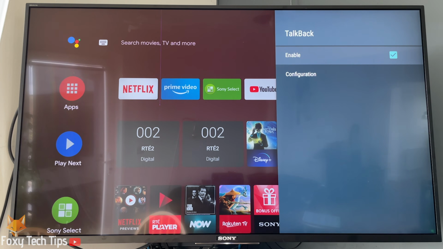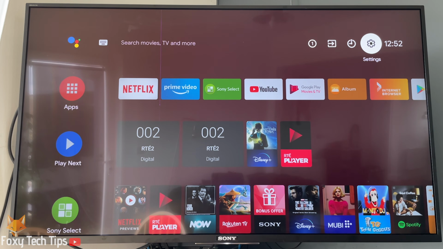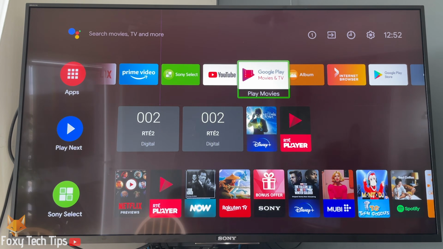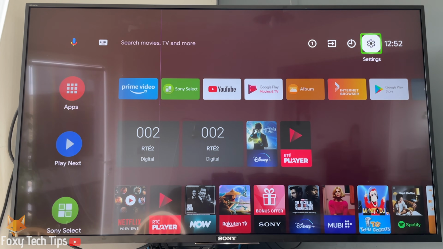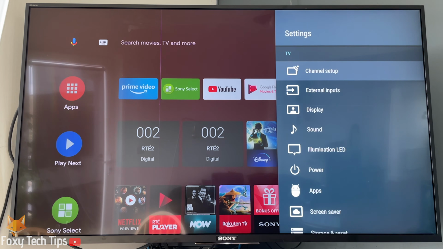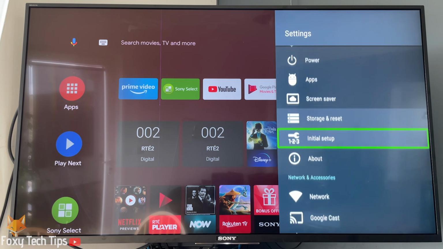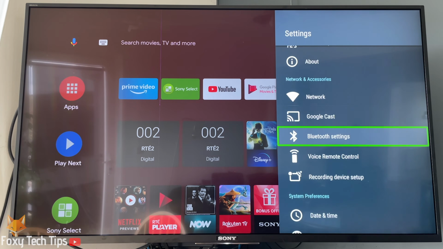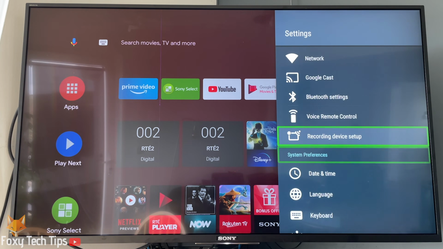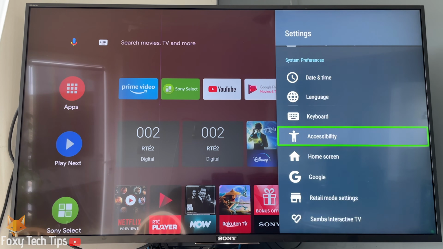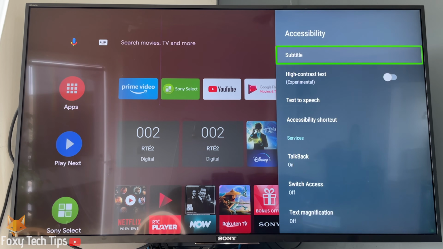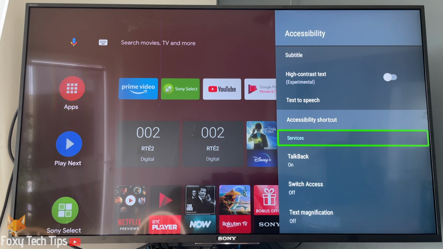You can turn off Talkback the same way you turned it on. From the home page of the TV, go to the Settings icon at the top right and click it to open Settings. In Settings, go to the System Preferences section and click Accessibility. In Accessibility, select Talkback, then click the checkbox to disable it.